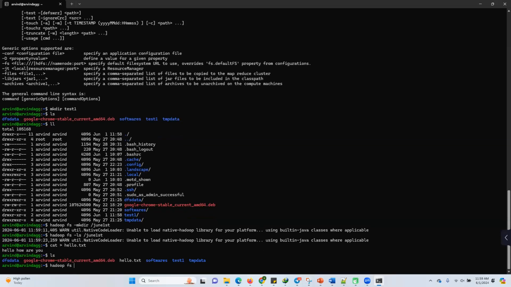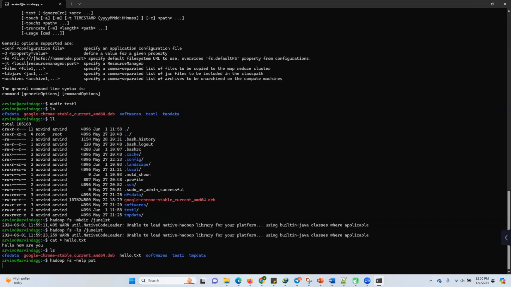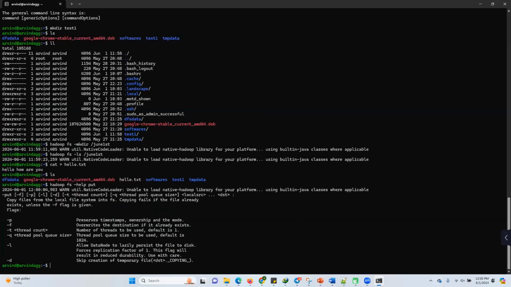So the hadoop fs minus put command is there. First, we want to see what is the use of this put. Just run help, minus help and put, the command you want. Then you will get help about the put. It says the put command copies file from local file system into fs. If the file you copy already exists, use minus f flag. I will show that.